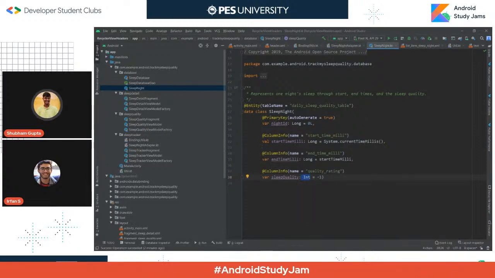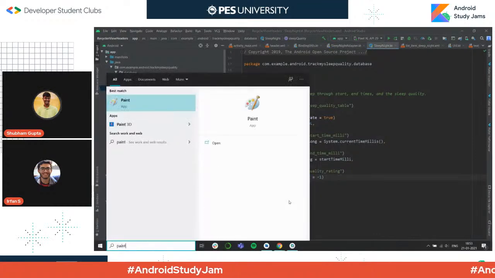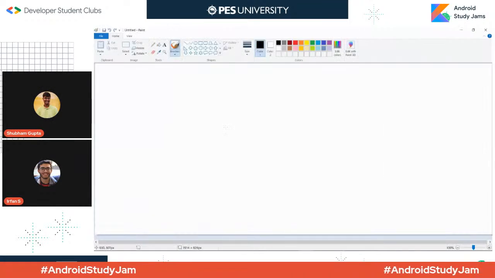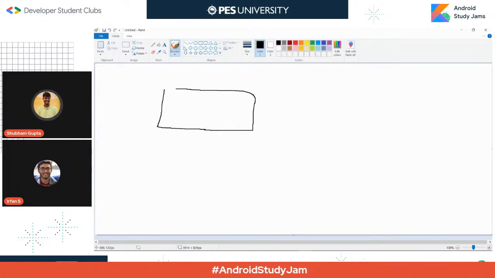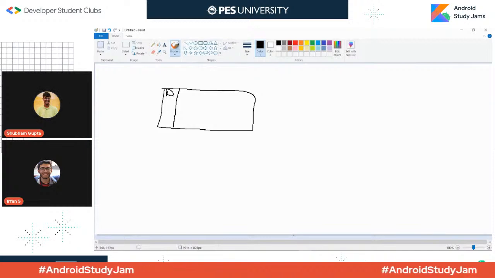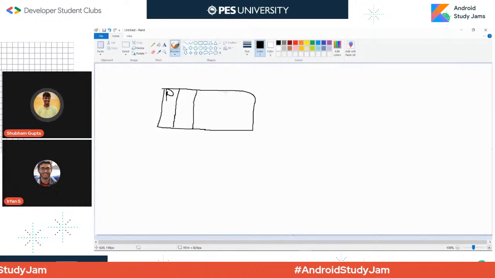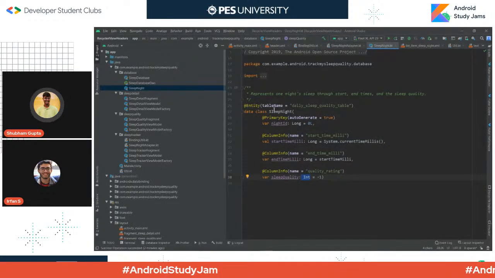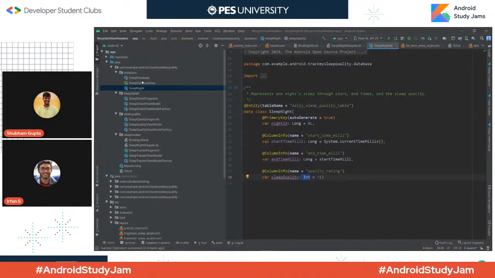Let me get Paint up. So that was a table. In a table, you'll have a primary key over here, and the rest are columns. So that's basically sleep night over here.